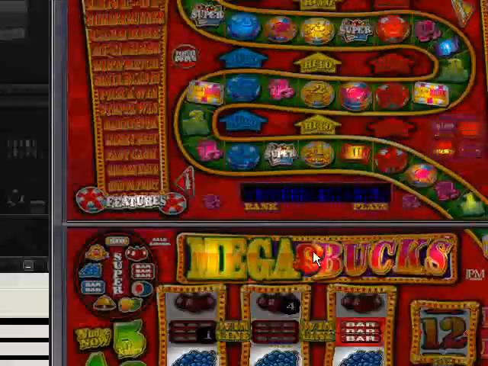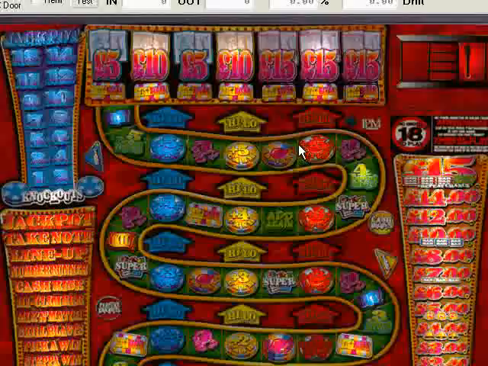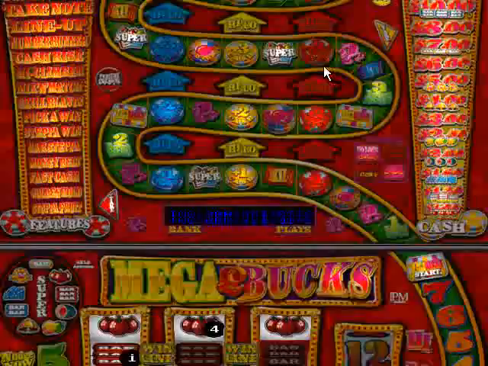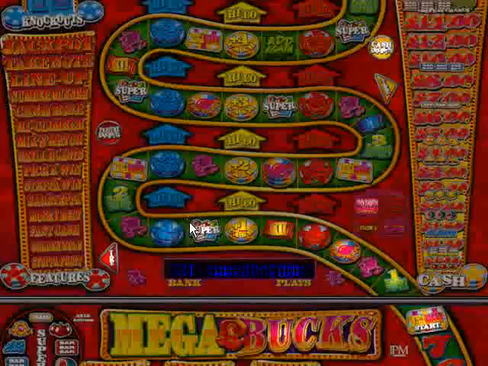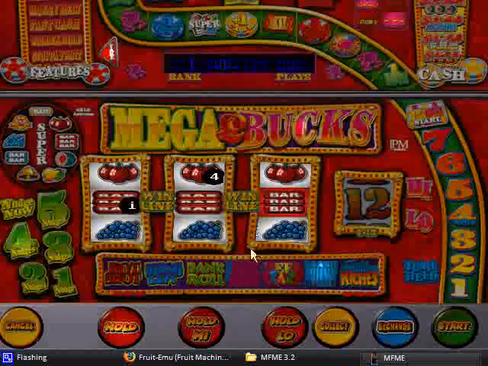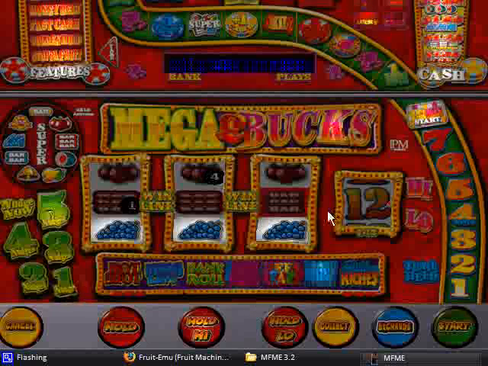So this is the fruit machine. For some people who haven't seen a UK fruit machine before, this is what it looks like. I don't know what they look like abroad. Perhaps they're exactly the same, I don't know. So this is Megabucks, which is one of my favourite fruit machine games.